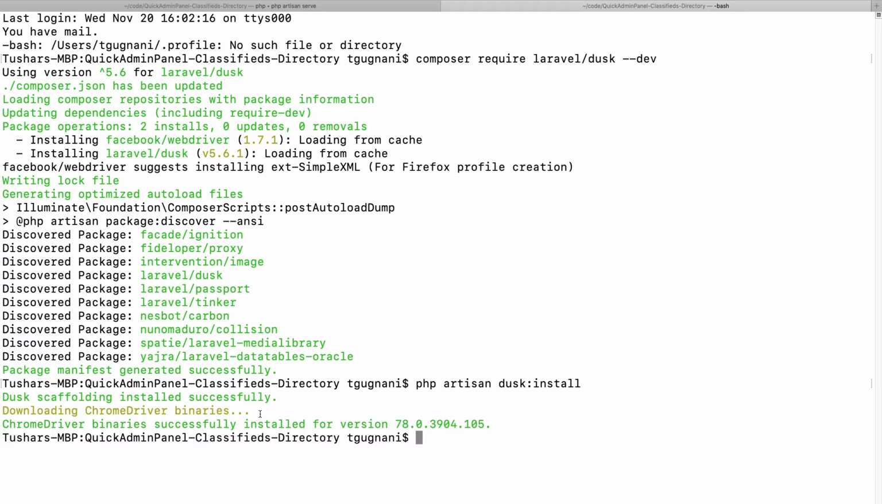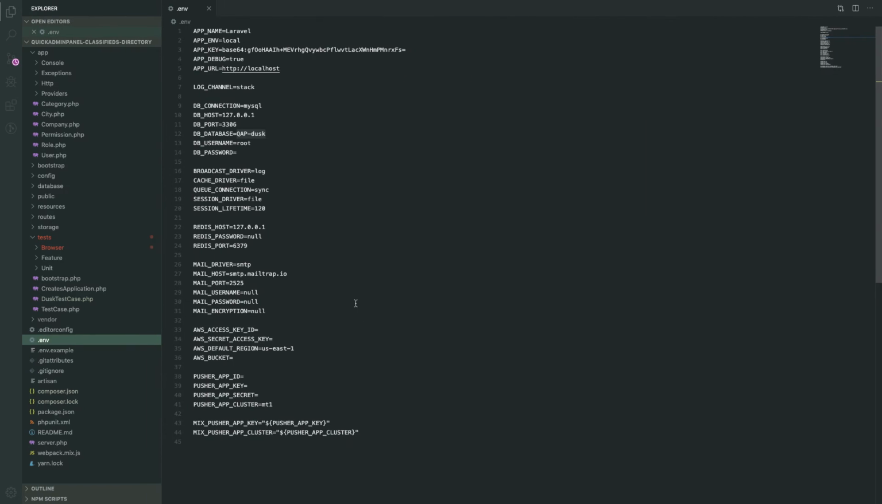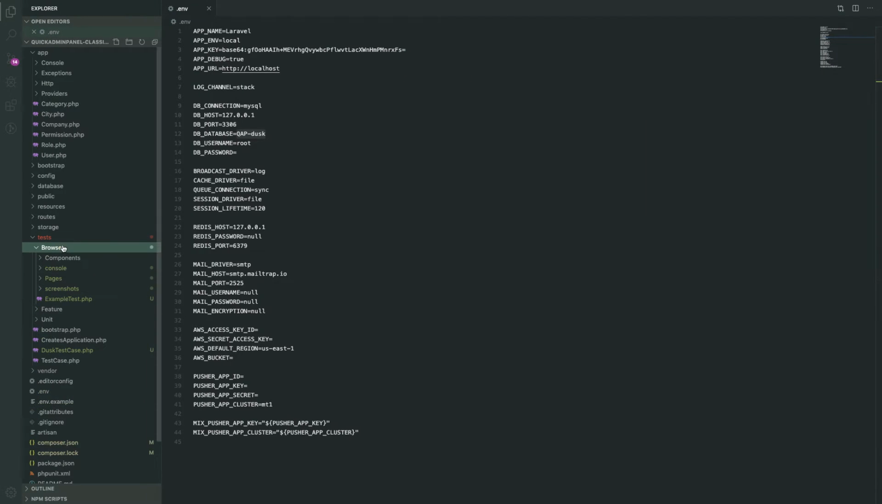It should work fine given that you have a proper browser installed. The Chrome driver binary that it installed is for version 78, and you need a version match between Chrome driver and Chrome. So a Chrome driver of a particular version only works on a Chrome browser of a particular version. So this is all done. We'll just move to VS Code and see what we have actually got.